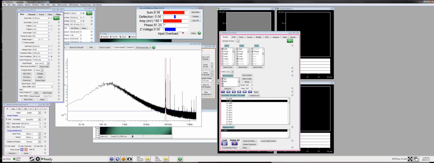Next thing is to look at the amplitude and phase. Phase should be at 90. If it's not, I'll show you now how to set it at 90, because we are at resonance, we should be at 90. So that's amplitude in millivolts.